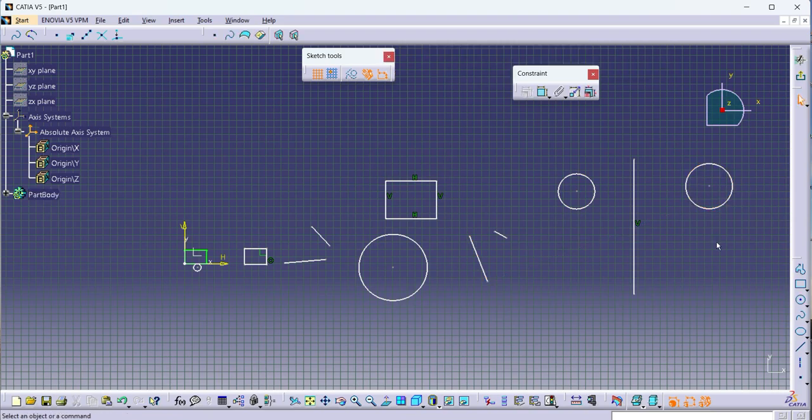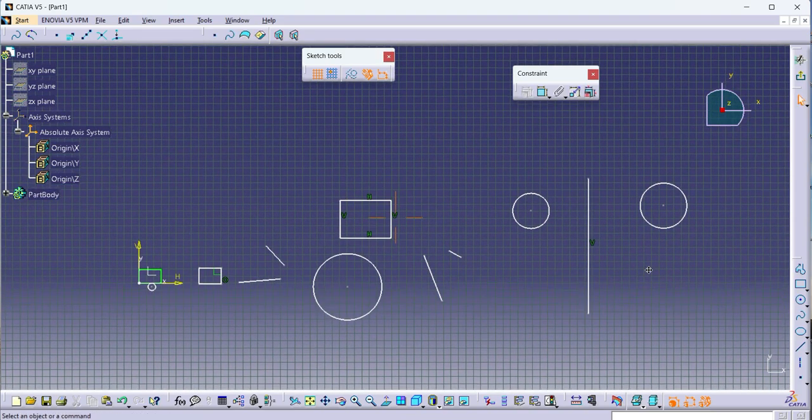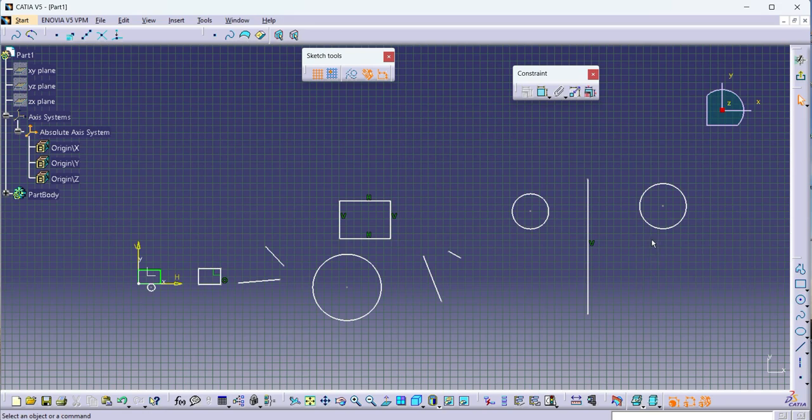So this circle is now in a different diameter. So I want symmetry here. So I will select all this geometry. I will click on this constraint define dialog box.